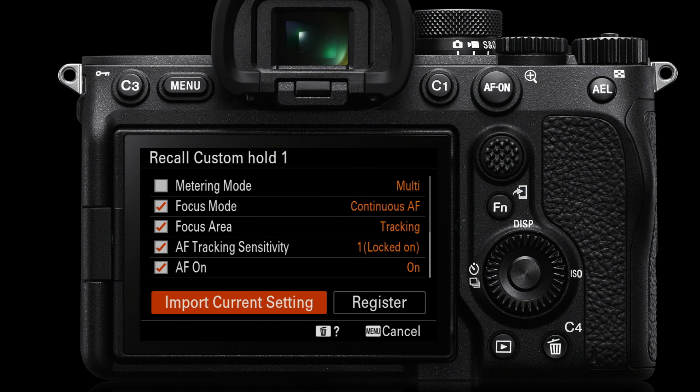Not all of the settings will be saved, unlike the shoot mode dial which can save 16 pages of settings, but you will save most of the important settings there.